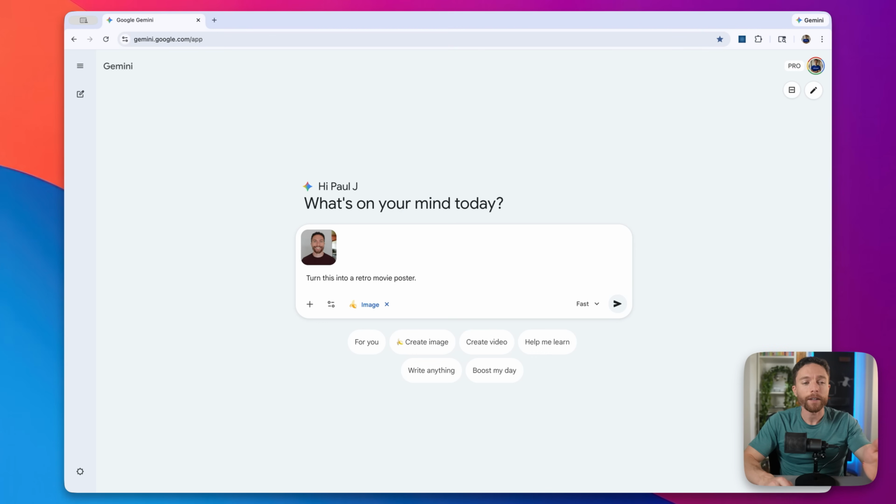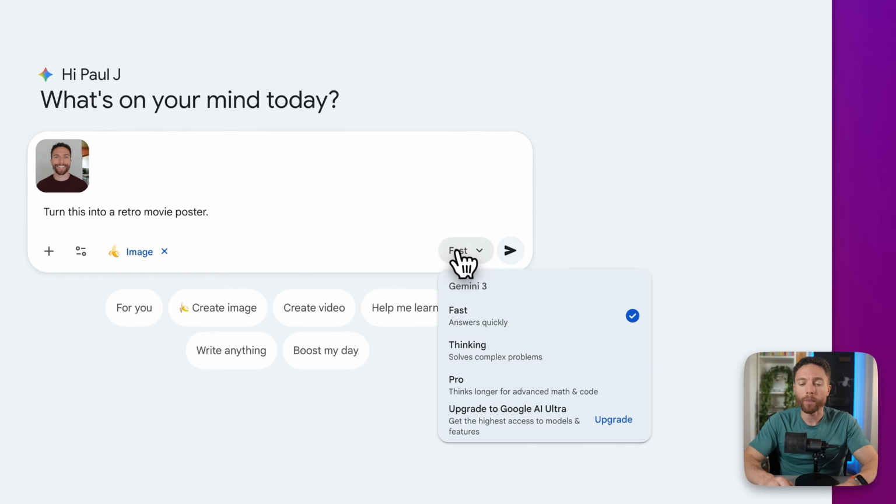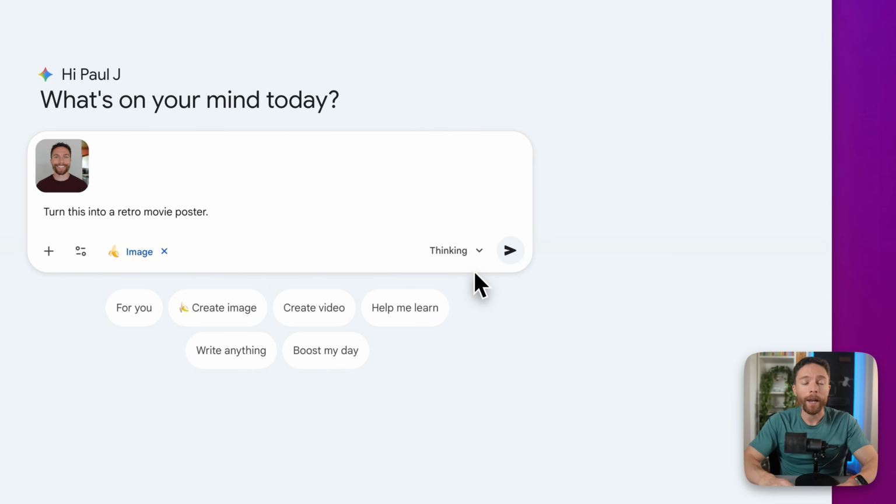So first, if you are ever creating images using Gemini or editing images using Gemini, make sure that over here on the right, you select at least thinking or higher. That is going to activate Nano Banana Pro, which is a much better image generation tool. So that's your first tip.